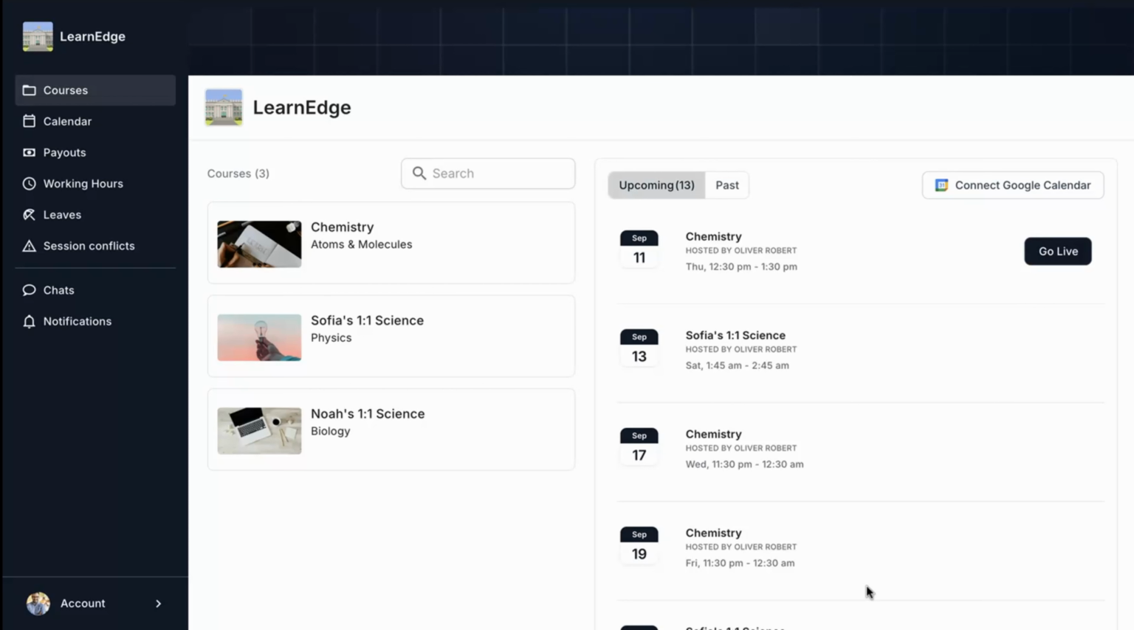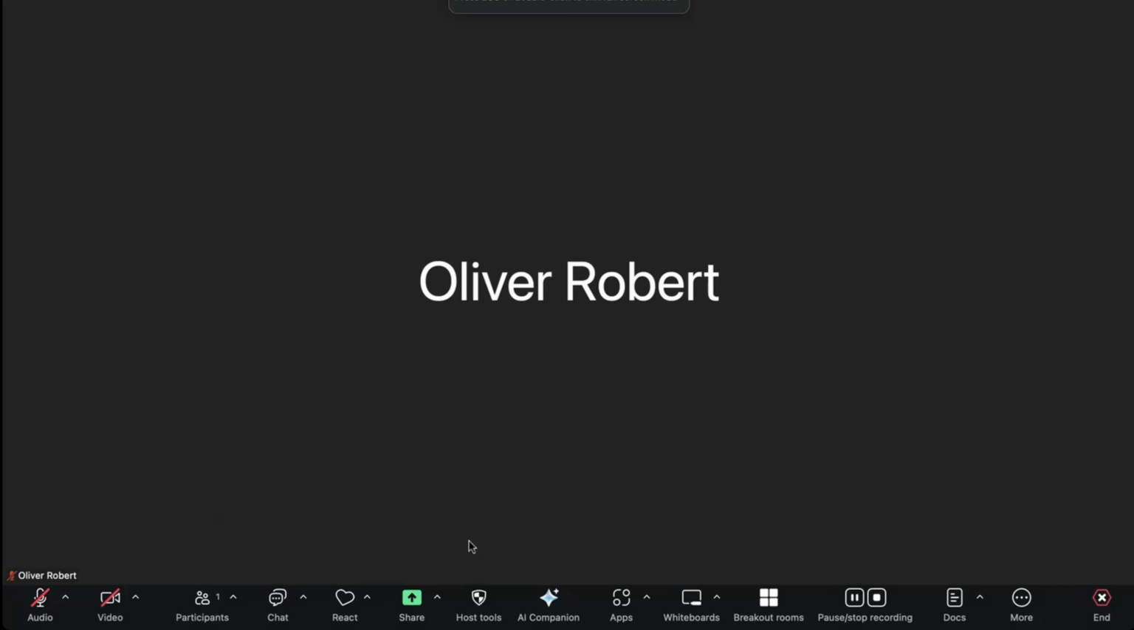Go to Courses, and you'll see all your upcoming sessions listed on the right. Just tap Go Live to start. Sessions launch instantly with the platform's native Zoom integration.